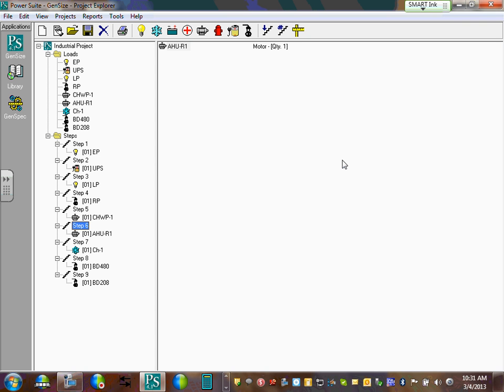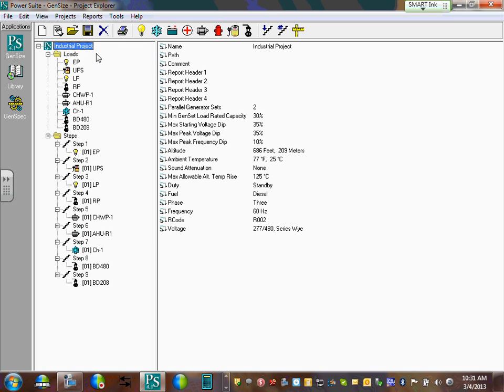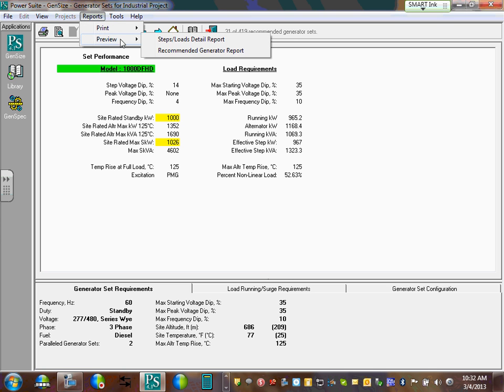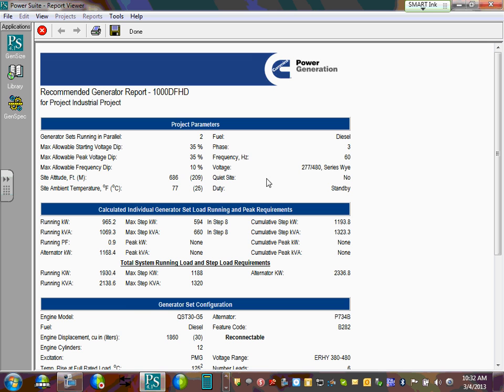Any comments, any questions? That's it. That's your generator size. Okay, calculation. All right.